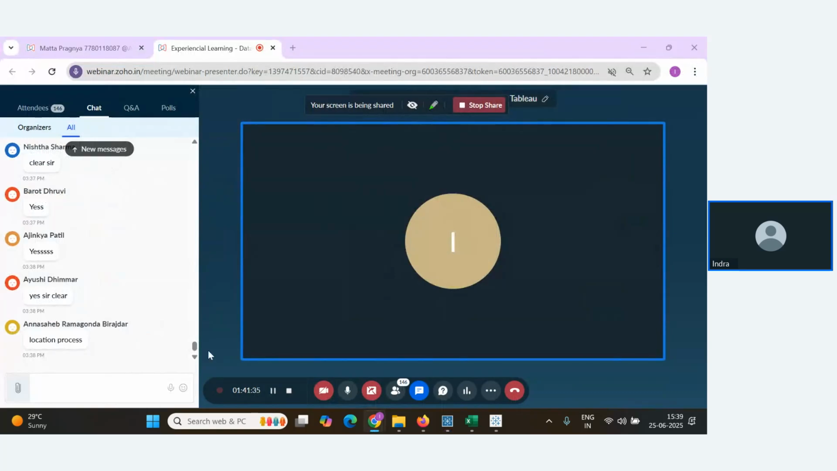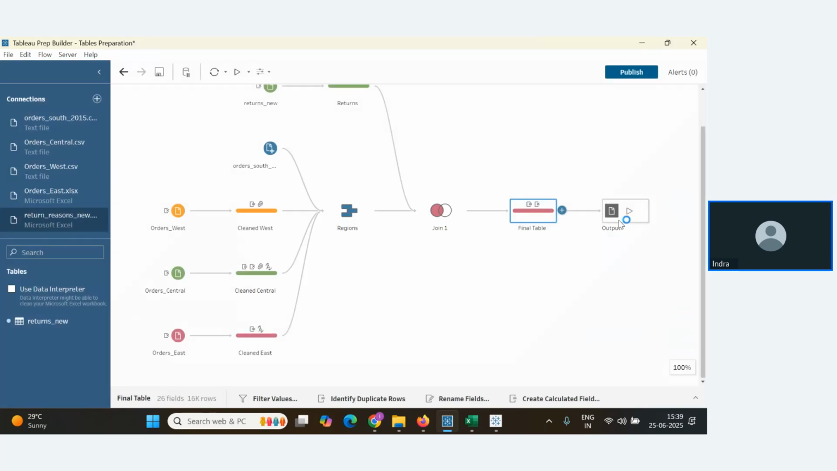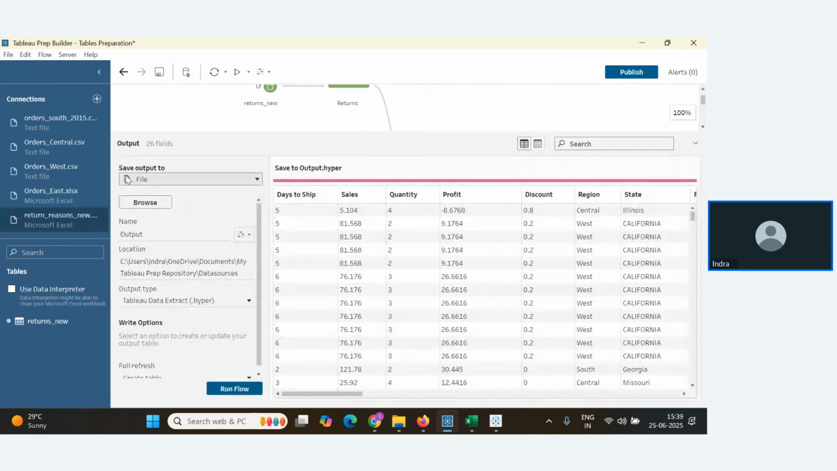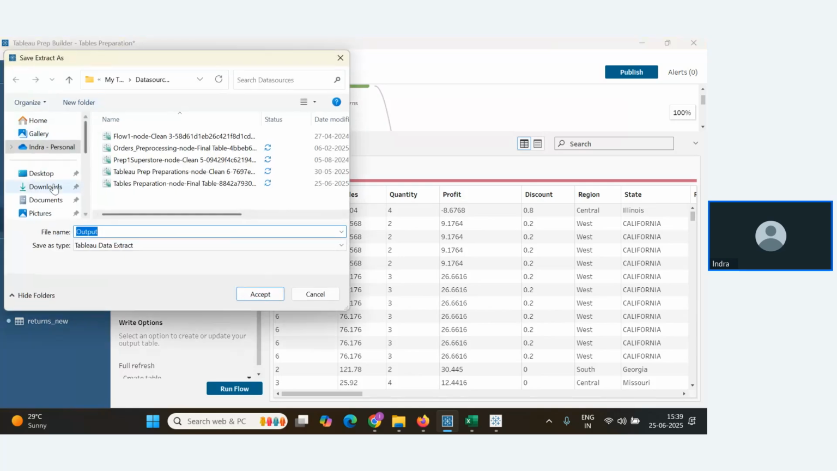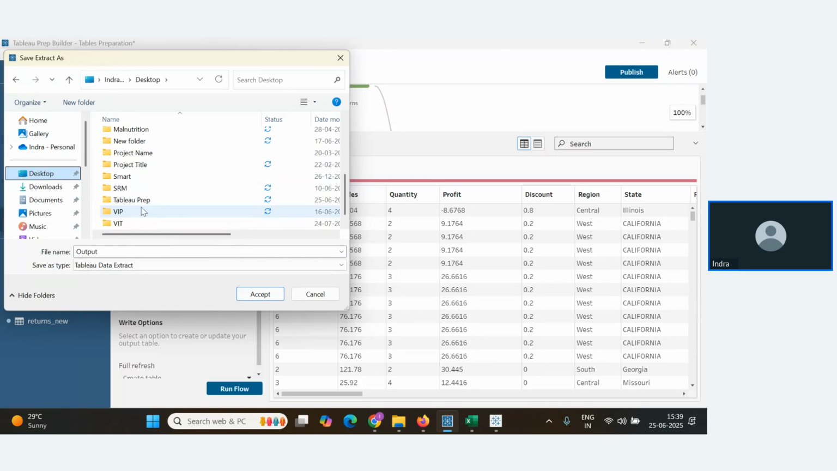Location process. Anas, I have explained two times already. I'll show you once again, no worries. To get the location, you have to click on this plus and go to output. When this window expands, the first option you're getting is save output to. It is asking me where I want to save my file. I'll go to the browse option and select any specific location. Let's say I want to save it on my desktop in the same location, Tableau Prep.